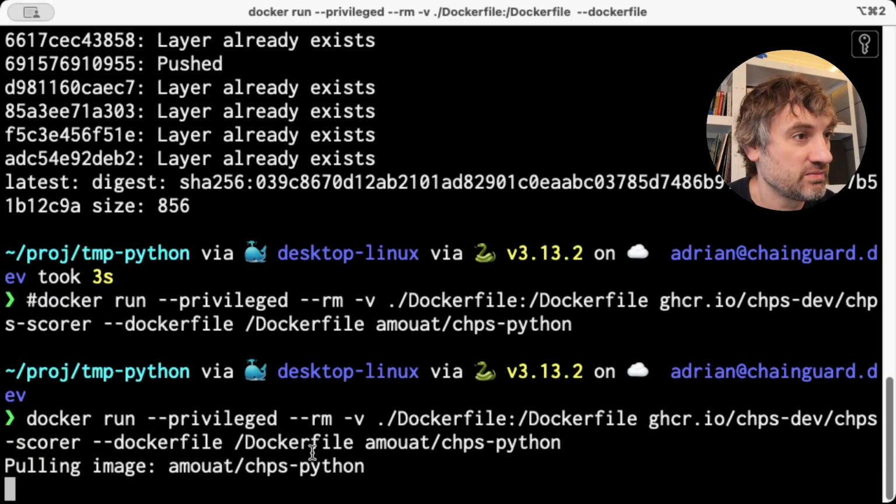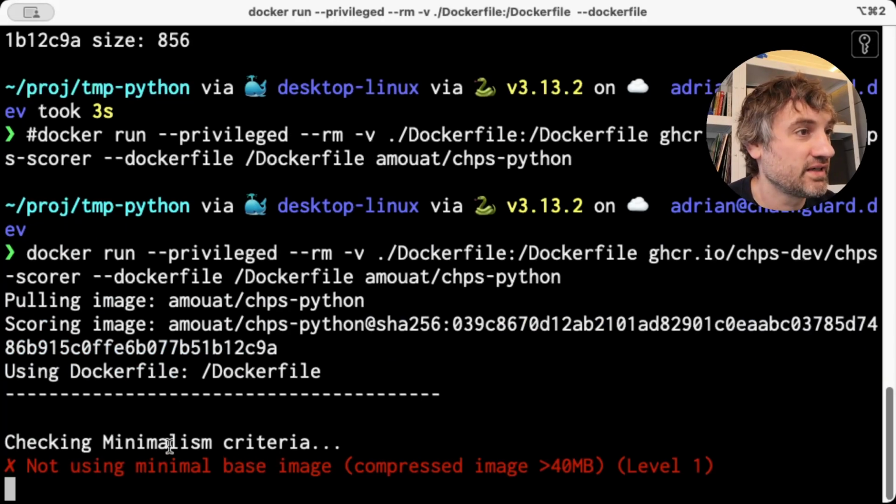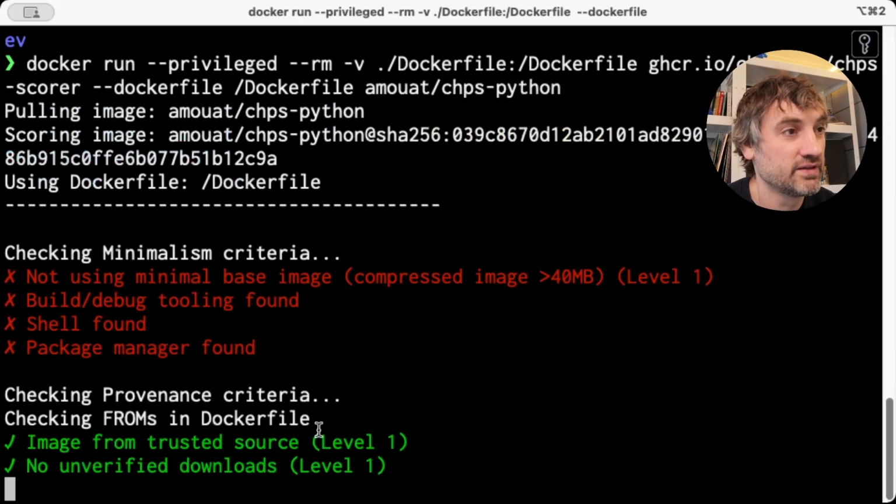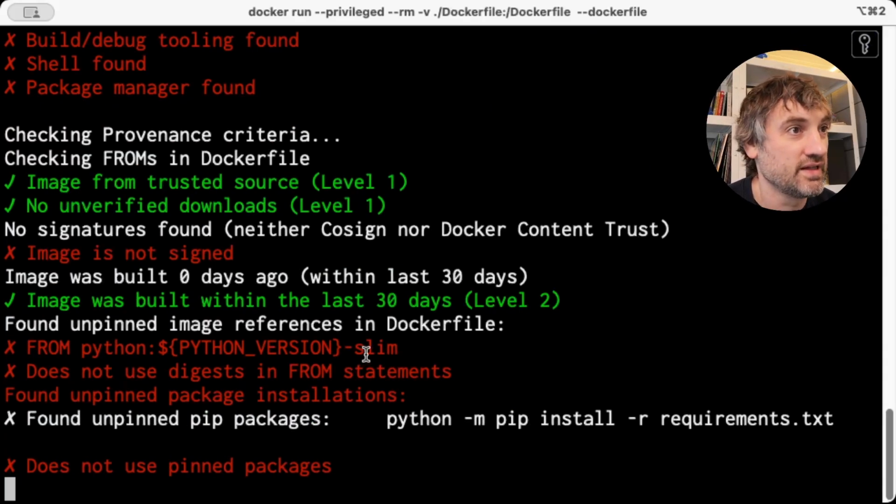First, it starts off by pulling the image we're going to check, which is emote CHPs-python. That'll take a little second while it pulls it down from the Docker Hub. And then we're going to start checking for minimalism criteria. So that's the first thing. Is the image small, and does it have stuff that it doesn't need?